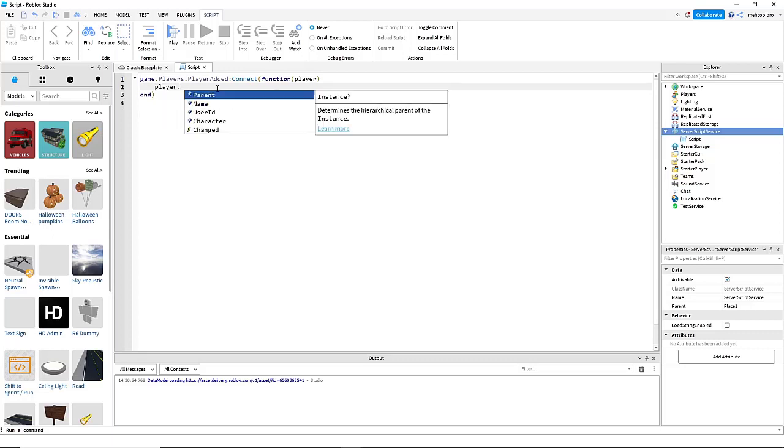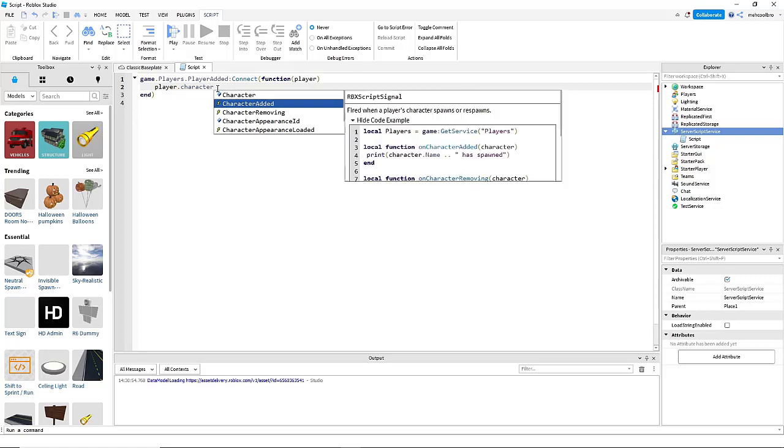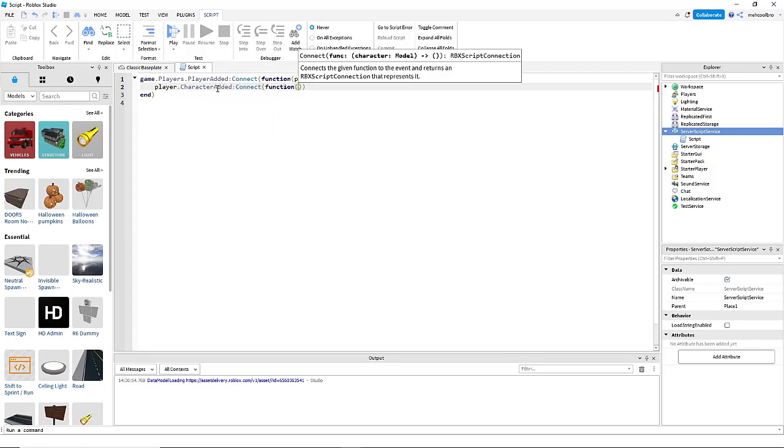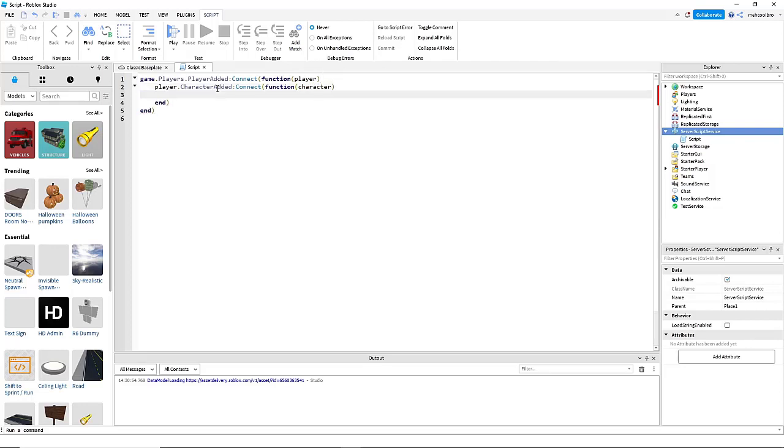So we're gonna do player.CharacterAdded:Connect(function(character). Okay, so what this will do, the reason why we put the second function in, is that we can wait until the character is added into the game.